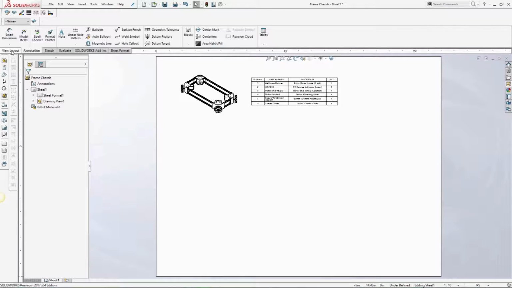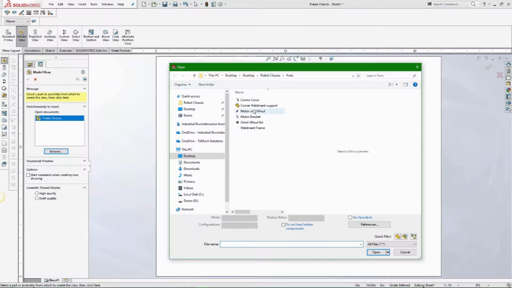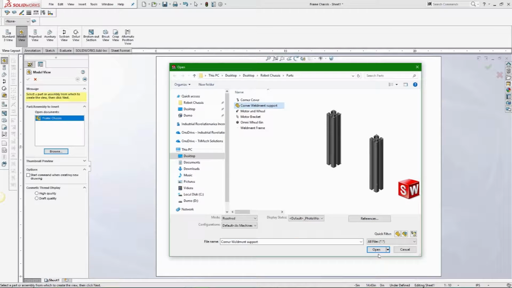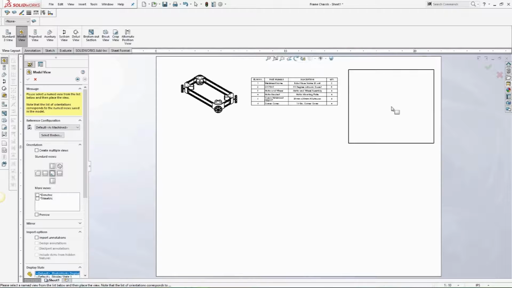Now I want to add my two weldments to the drawing. This will enable me to generate the necessary cut list. I begin by adding a model view. Click Browse and navigate to the corner weldment support. Click Open. Place the view on the sheet by clicking.